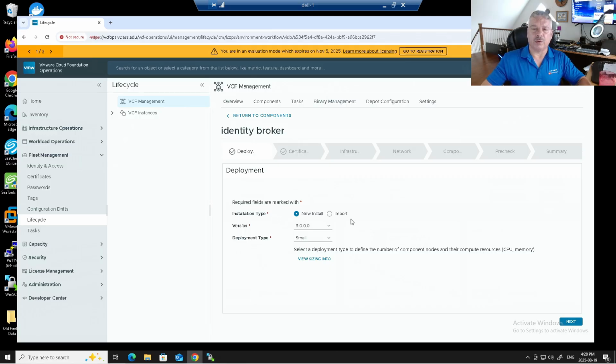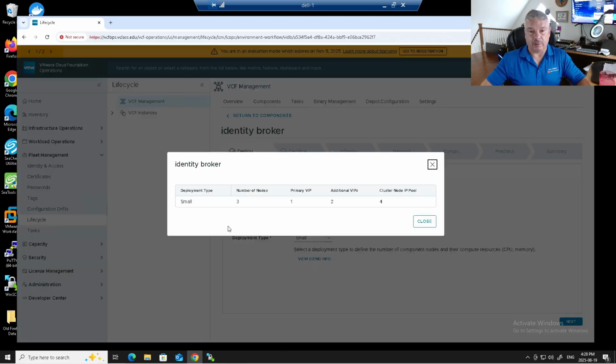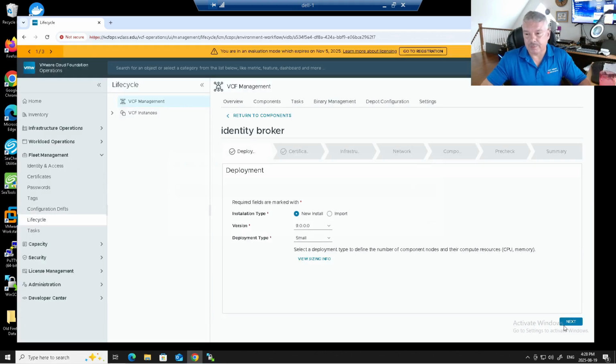Do we want to do a new or import? This is going to be a new install, all right? I can't see us doing an import because this is brand new. The only size that we get a choice from is small, and they talk about view and size and info here. There's only one choice. I guess there's going to be some choices down the road. This is new. So I'm going to click Next.